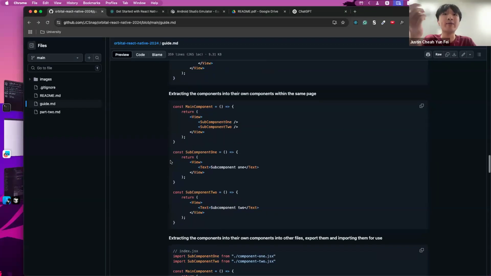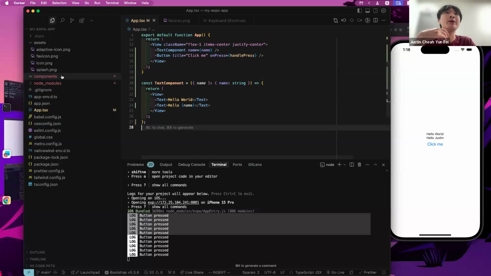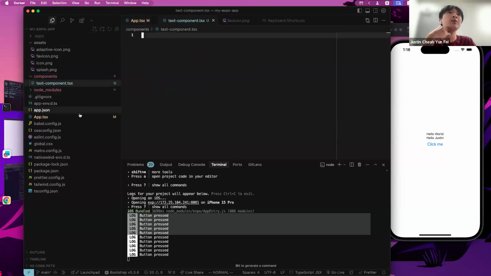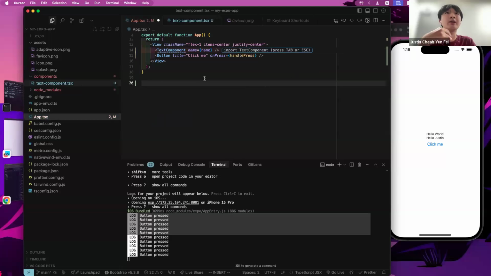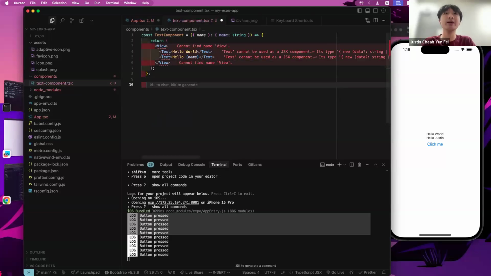I can take this a step further and create, let's say, another file called text component dot tsx. Then I'm going to copy this, paste it here, and export it.